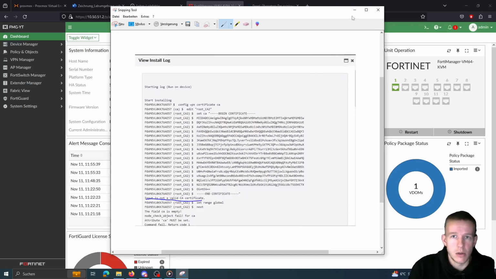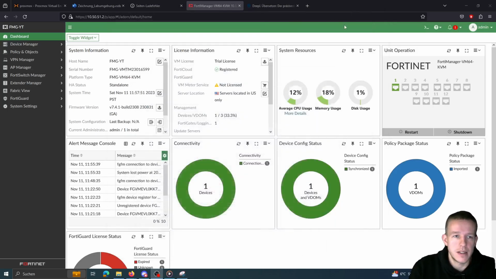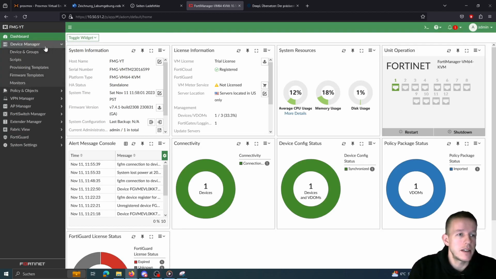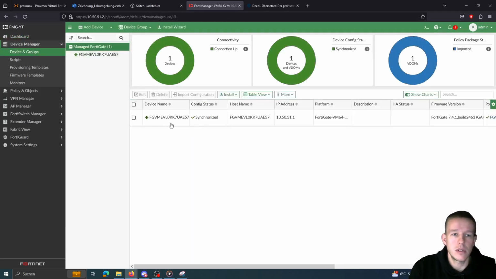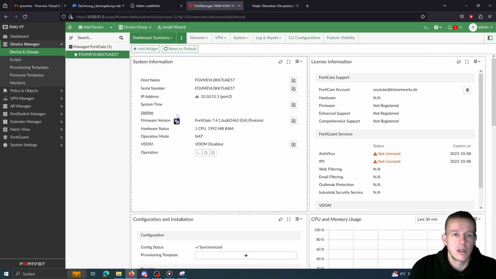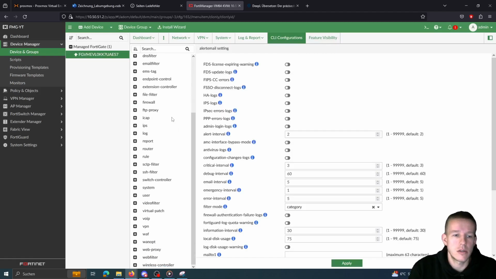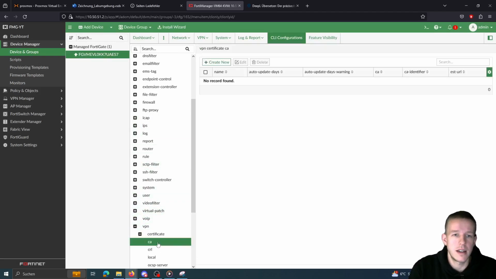And now I will show you how to fix it step by step. Just two steps you have to do. First, go to Device Manager, click on your FortiGate, then CLI configuration, scroll down to VPN, Certificate, and CA.